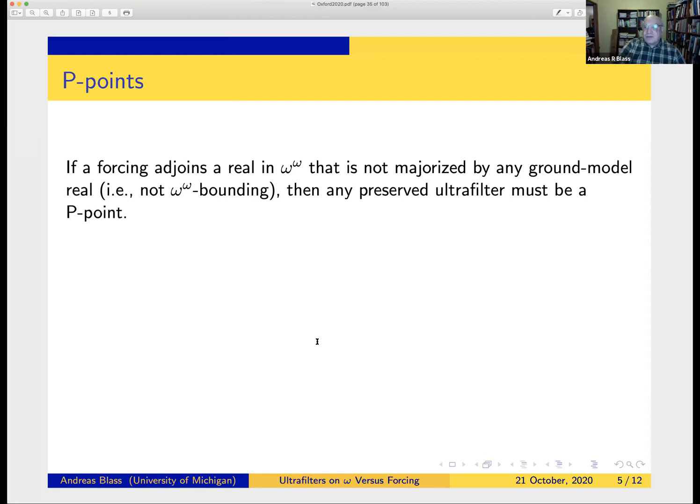Not only do they then generate an ultrafilter in the extension, but they continue to generate a P-point in the extension. One needs to be careful about that. If you have a selective ultrafilter in the ground model and you start doing Miller forcing, for example, the ultrafilter will generate an ultrafilter in the extension, but it won't generate a selective ultrafilter. It'll generate a P-point that's not usually selective. So yes, one does need to be careful about that. So that's if the forcing is not omega to the omega bounding, it kills everything except P-points. But it may preserve P-points, as we saw on the previous slide. Miller forcing would be an example.